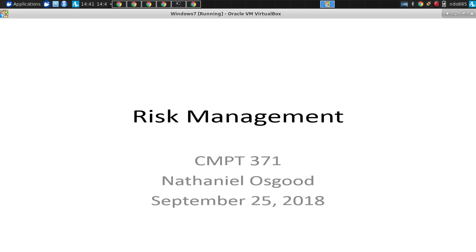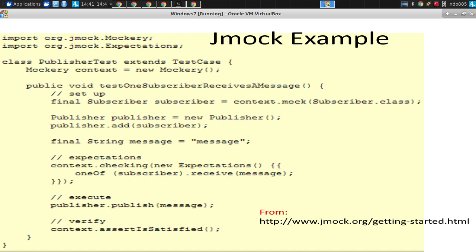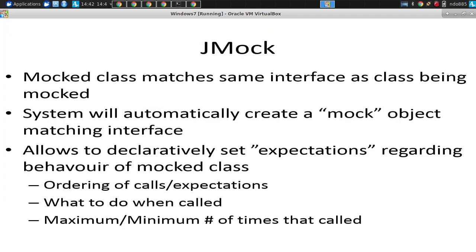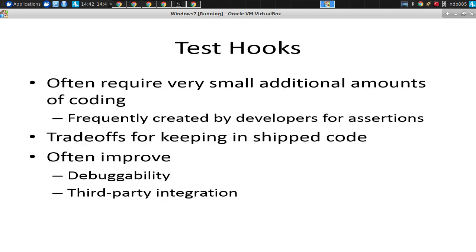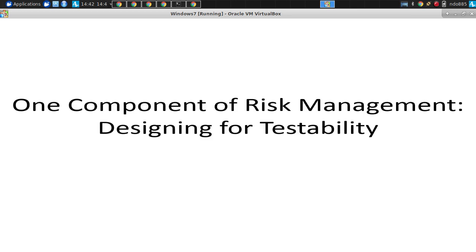Now, given the limited time today to cover it, and the fact that we've covered a lot of essentials together in the first part of the class, I wanted to first focus on a quite specific component of risk management, which is designing for testability. As time allows, I'll proceed from this to more general discussion of risk management issues in the later parts of today's lecture. If we don't get to that, you've already heard the basic coverage from the first few days of class.